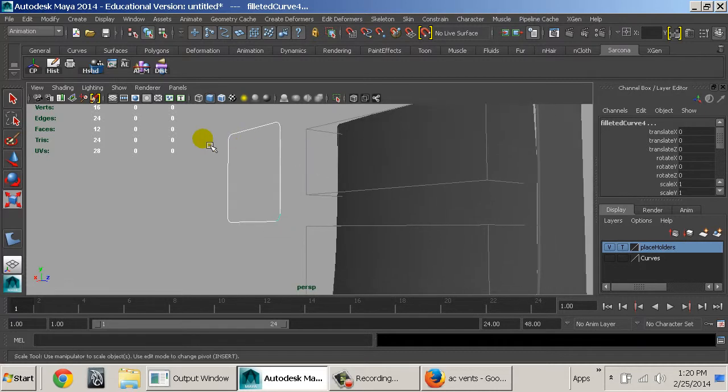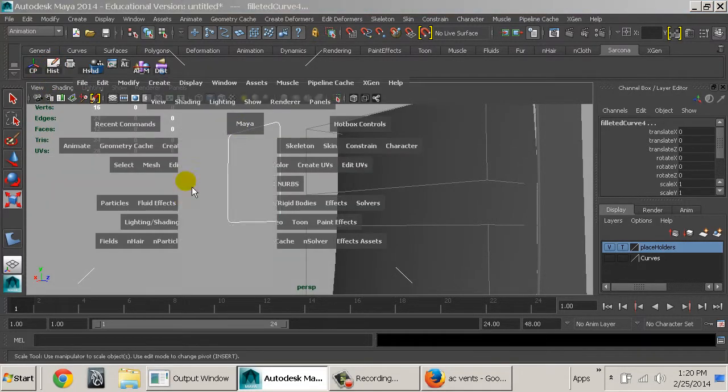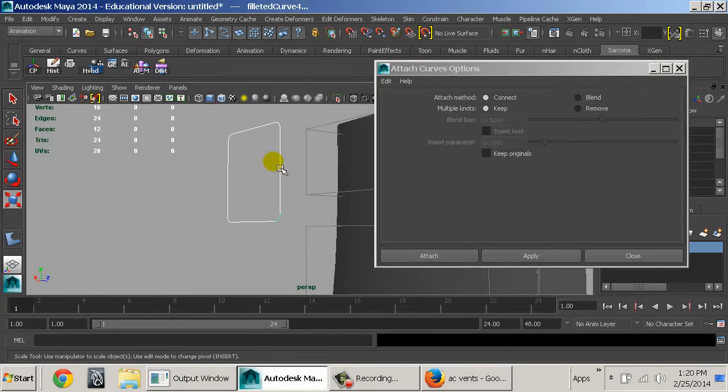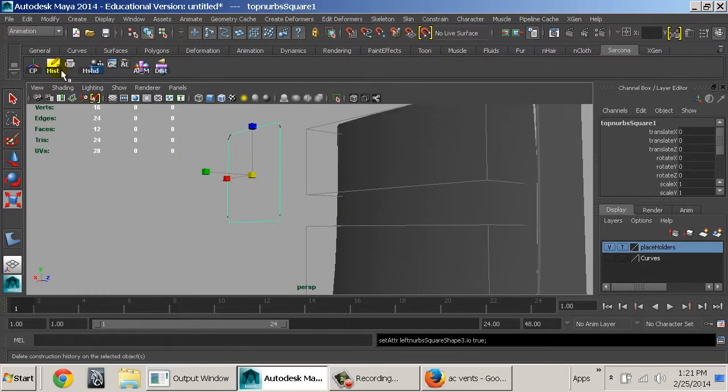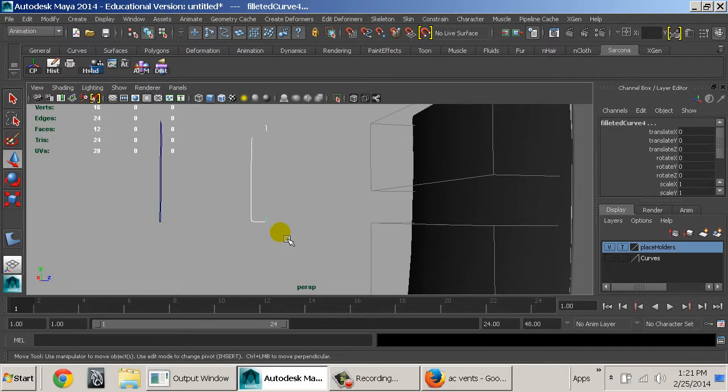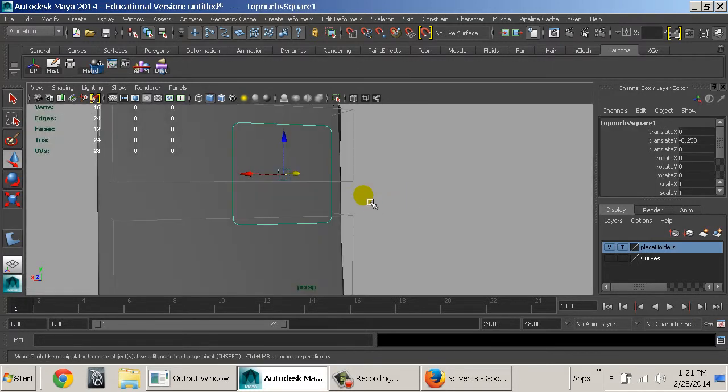So now what I can do is take this and go to edit, delete history first, then edit curves, attach curve, make sure it's on connect, make sure keep originals is off. There we go. We'll delete the history, we'll move it out, and then we'll delete all the garbage that's left behind. Okay, so that process is going to be the same for every object that we create. We're taking curves, we're filleting them, we're attaching them, we're deleting the history, moving it, and then deleting all those extra pieces.